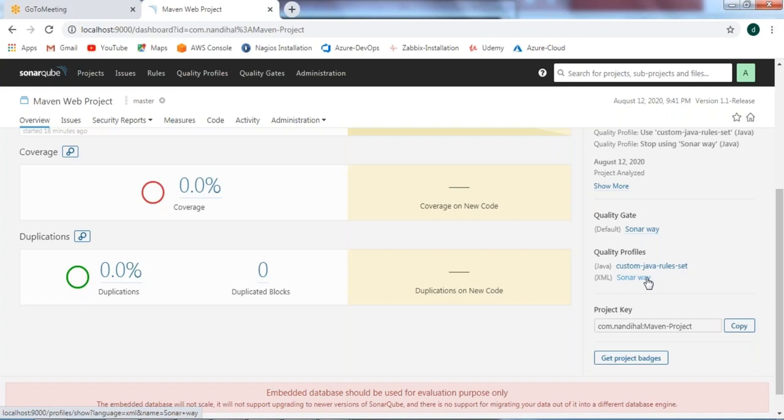Java means is it only core Java, or does it include other components also, Tushar? Whatever code is in Java, either core Java or normal Java, whatever it comes with the extension of .java, it will analyze. So it is basically identifying on the basis of extensions.